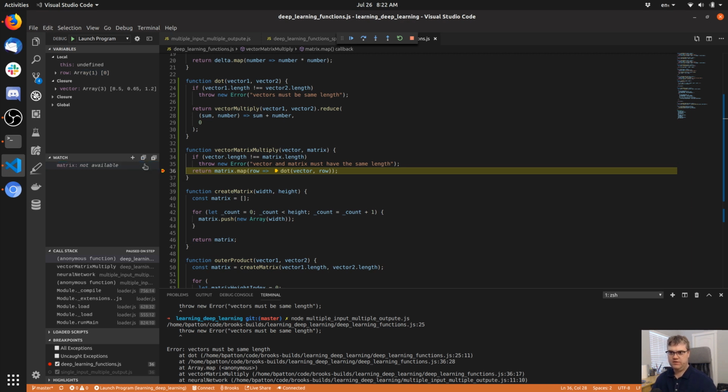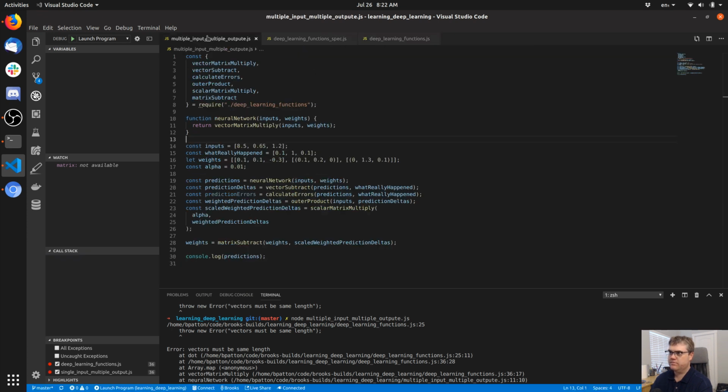What does matrix look like? Matrix is not available. Why isn't that available? Check where you defined your matrix. I defined my matrix out in the beginning, right? So our weights, right? Why are you parentheses in here? Oh, that's odd.